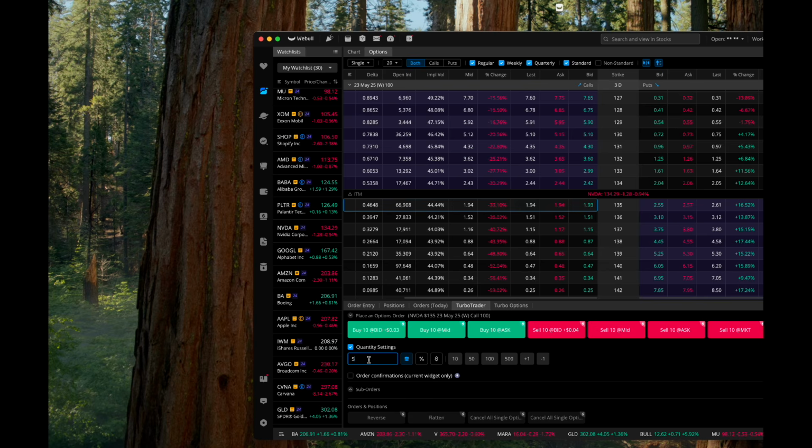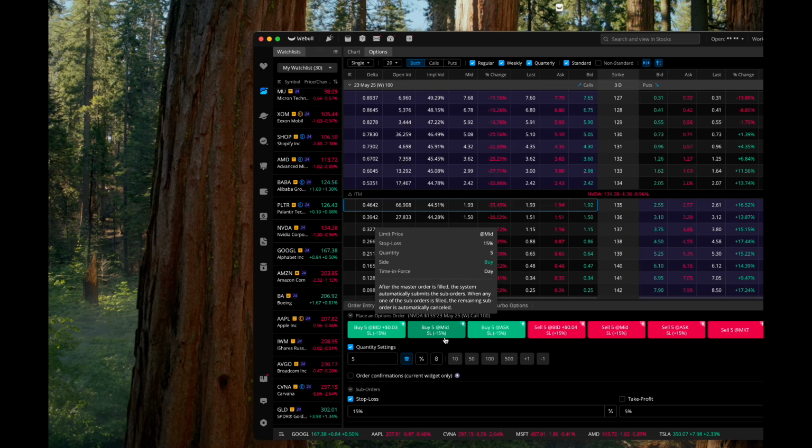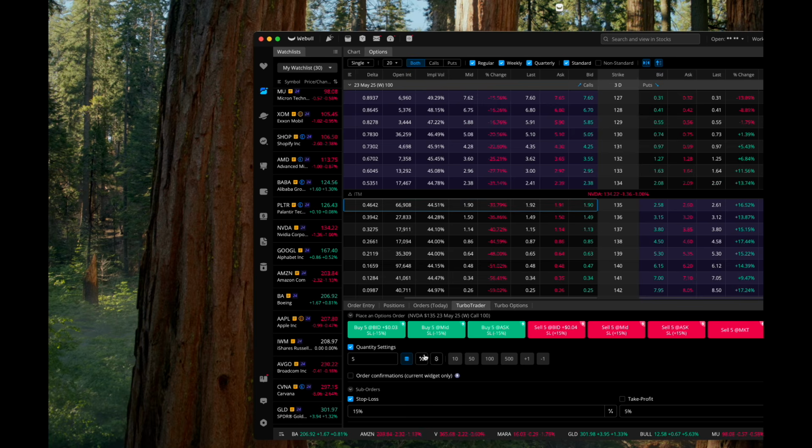So let's say I want to do 5 contracts on NVIDIA, and I want to set a 15% stop loss. I go 15%, set the stop loss, and now my order is already set to buy in. Okay, so it'll buy in at stop loss. It'll buy in at the price, the mid price. Okay, and then I will enter in, and I will already have a stop loss.